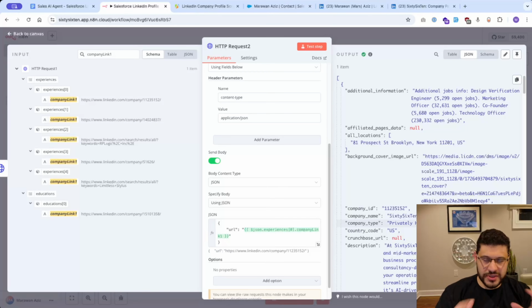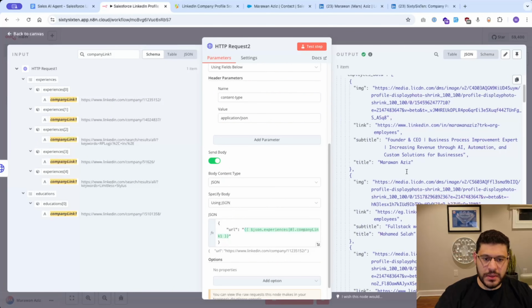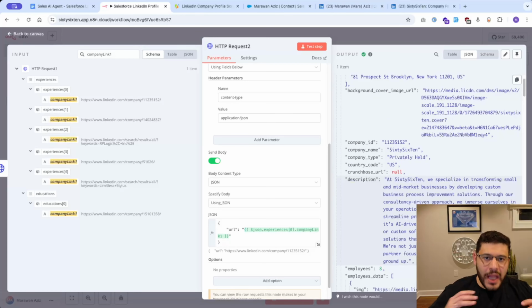All right. And just like that, we have our API results. What it's returned to us: company location, company description, employee data, a lot of valuable data that you can take back to your CRM.